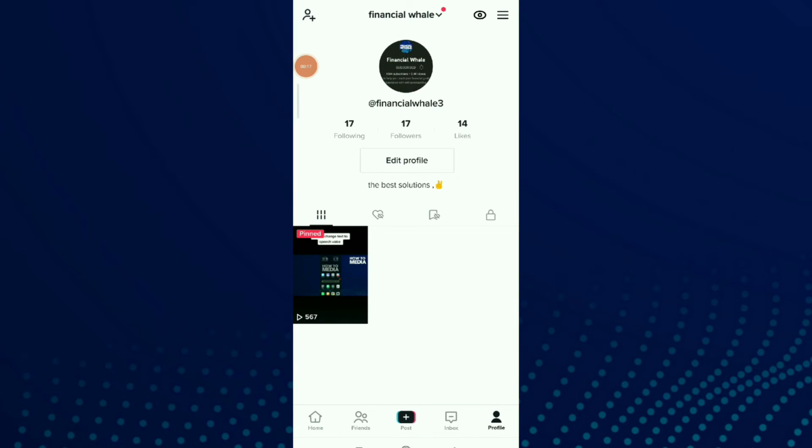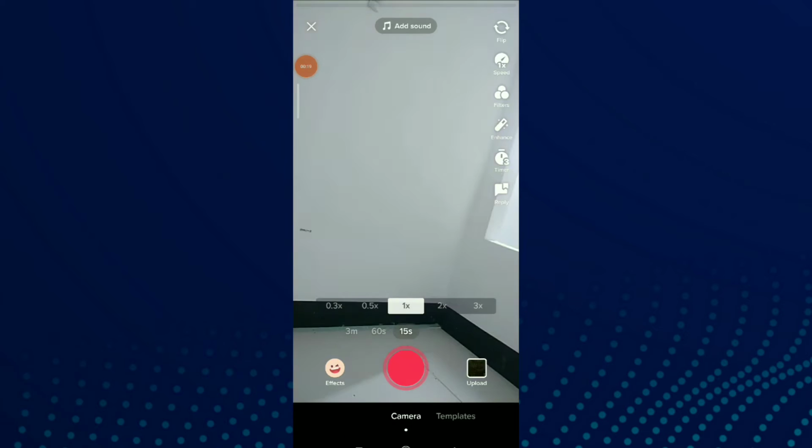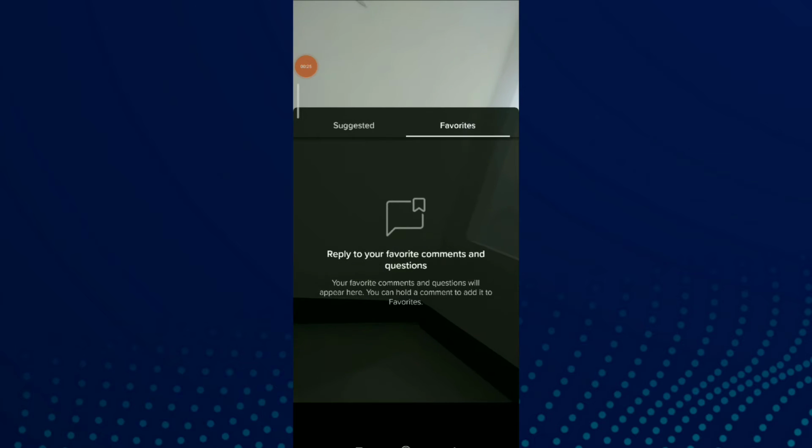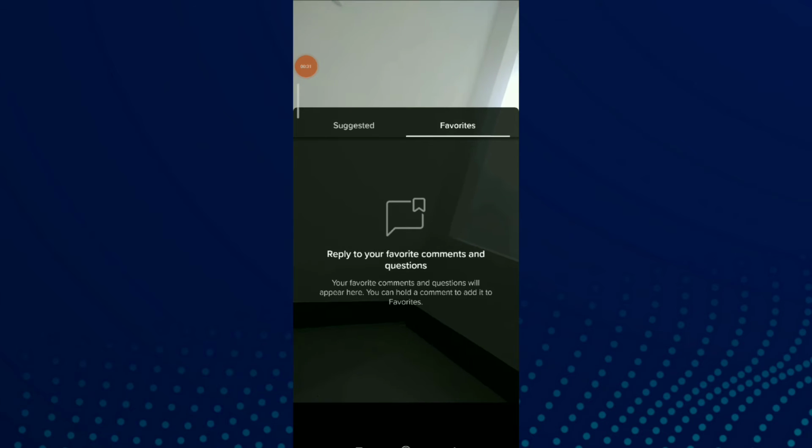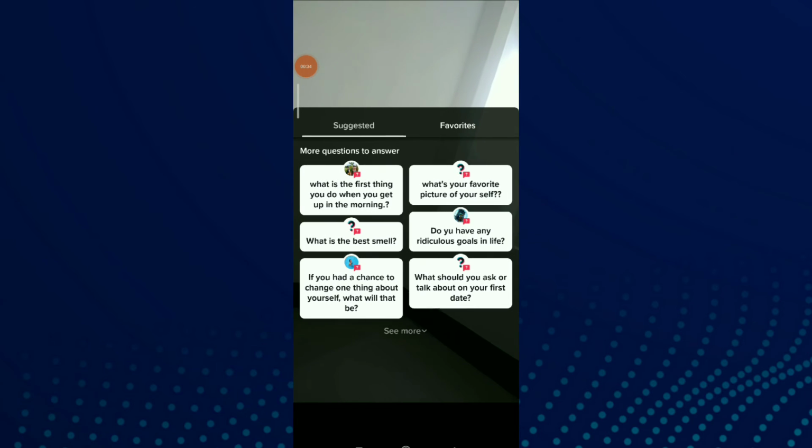Now all you need to do is click on post. You can upload a video or you can record. For example, now let's choose reply between those options. You're gonna find it between the options in this video. Click on reply and click on suggested.